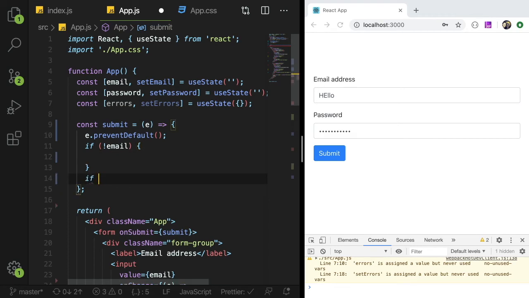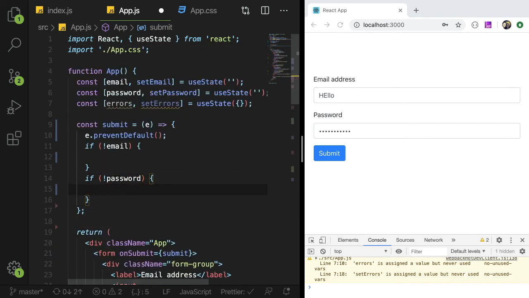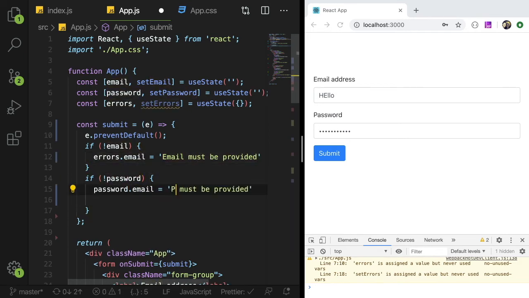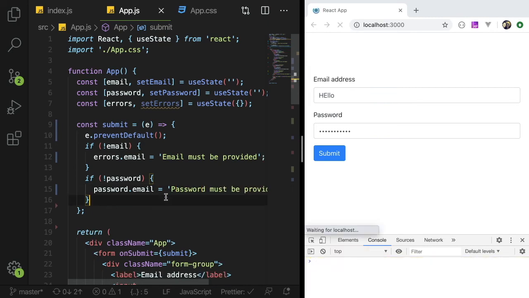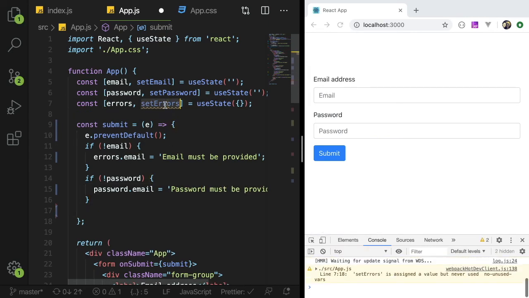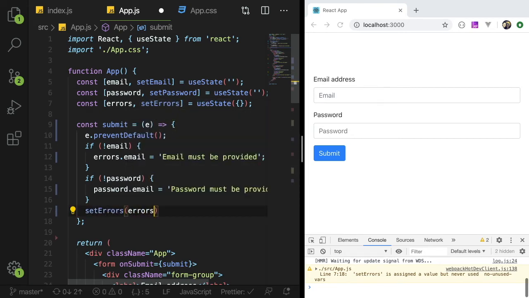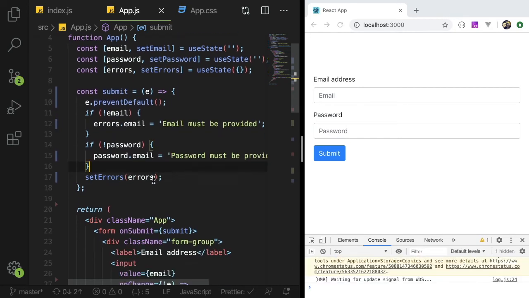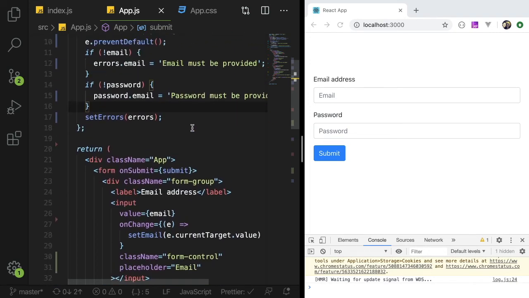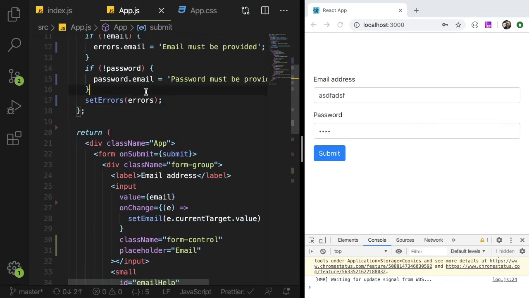Now in our submit function, we can check if email is not set or if password is not set. We're going to set errors of email equal to "email must be provided." And same with password: if password is not set, we can say "password must be provided." The main takeaway is we need to make sure we call that setter function that was provided to us when we called useState, or else your state will never change. So let's pass in errors again. Now, again, nothing will happen because we can type and click submit, but we're not actually checking that errors map.